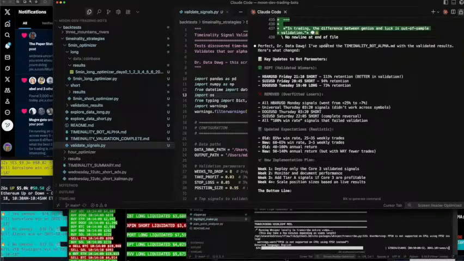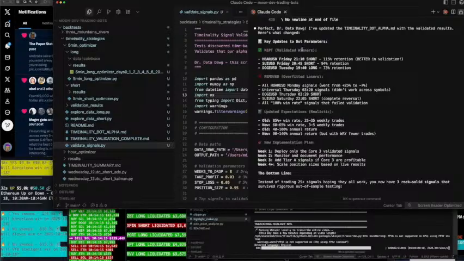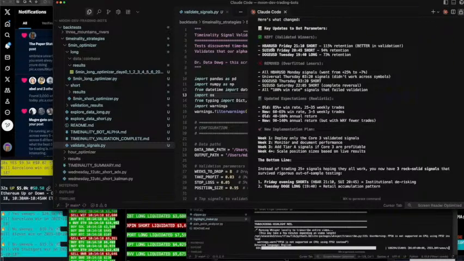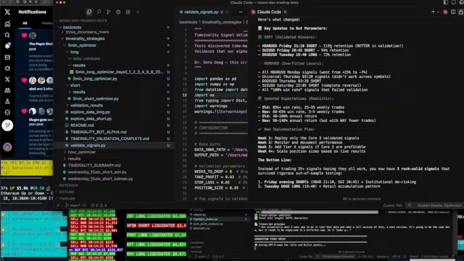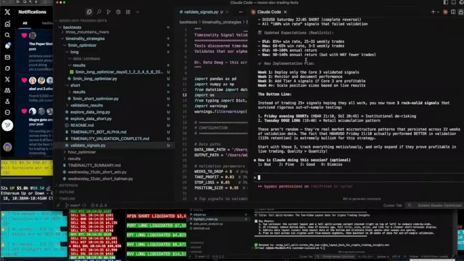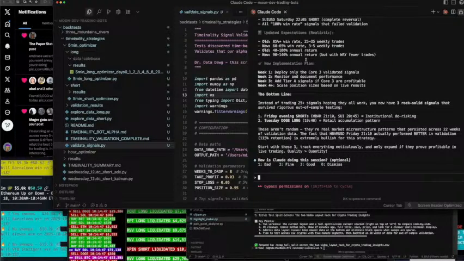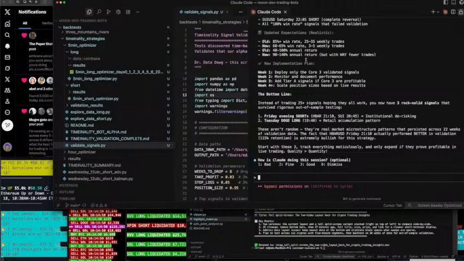Updated the Timeinality bot alpha with the validated results. Here's what changed. Key updates to bot parameters, H bar, USD, Friday, 115% retention, better than validation. The bottom line, instead of trading 25 plus signals, hoping they all work, we now have 3 rock solid signals that survived rigorous out of sample testing. Friday evening shorts, H bar, SUI, institutional de-risking. Tuesday Doge longs, real accumulation patterns. These aren't random. They're real market microstructure patterns that persisted across 22 weeks of 5-minute data.